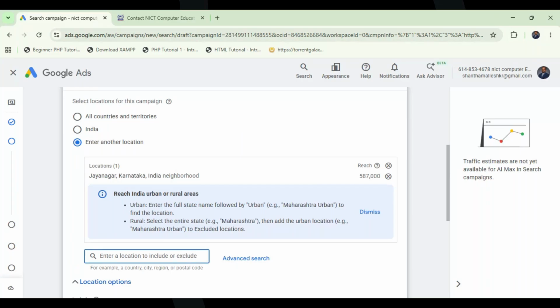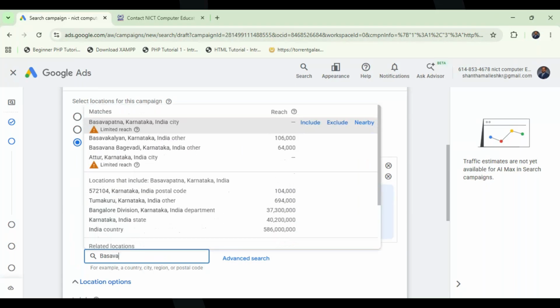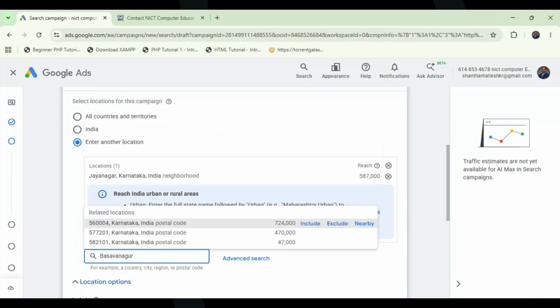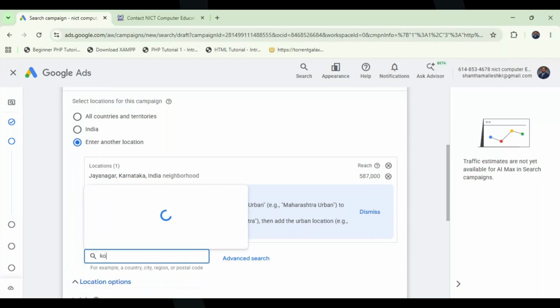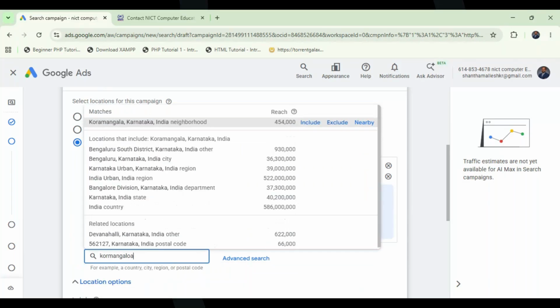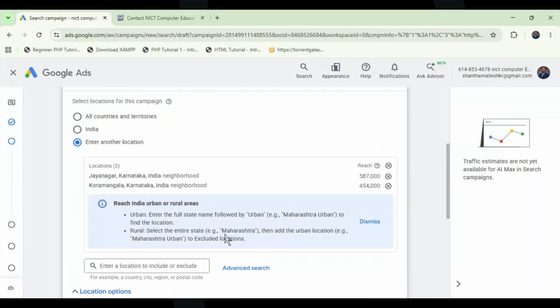For example, Basavanagudi, Bangalore. So select Koramangala, enter. It is also added.